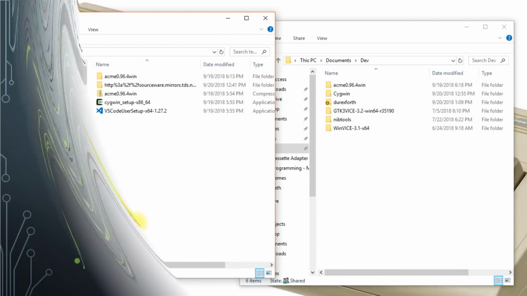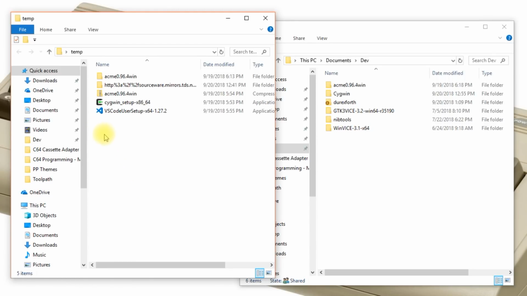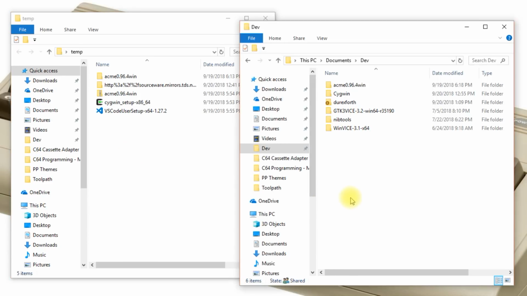What I did was created a temporary folder where I downloaded all the files that I need to build DurexForth from source. I also created a development folder, which is at a path like this right under my documents, and the reason for that is it gives you a path without any spaces, which is a problem for some programs, and it's not in the root directory of the C drive, which is a problem for some builds. Like my work laptop really complains if you try to do that, and it's just a pain. So this gives you a nice, safe, and easy place to put everything.